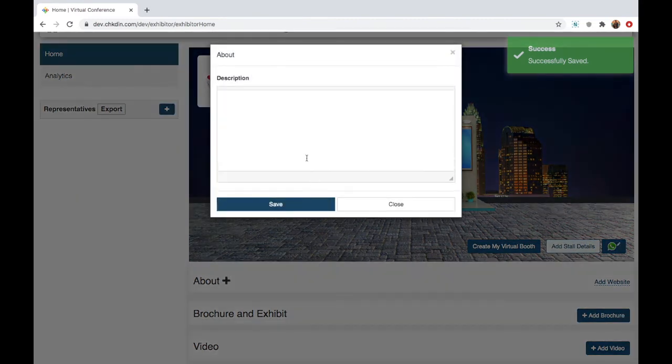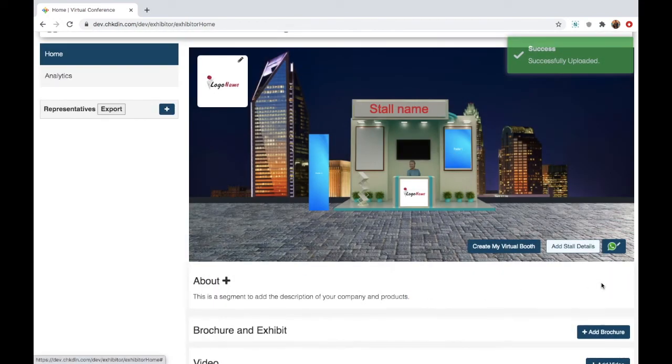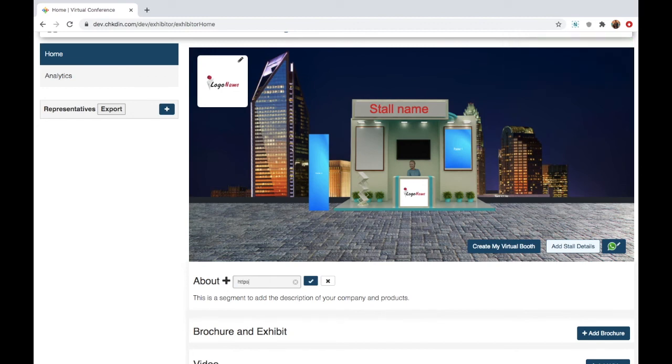From there is an About segment where you can choose to add all the details about your company or products and save it for it to reflect in the front end for all the visitors. Just like this. Once you have saved that, on the right side you can choose to add your website detail. Again, please do not forget to put HTTPS or HTTP with your website detail and click on Save for it to be saved.